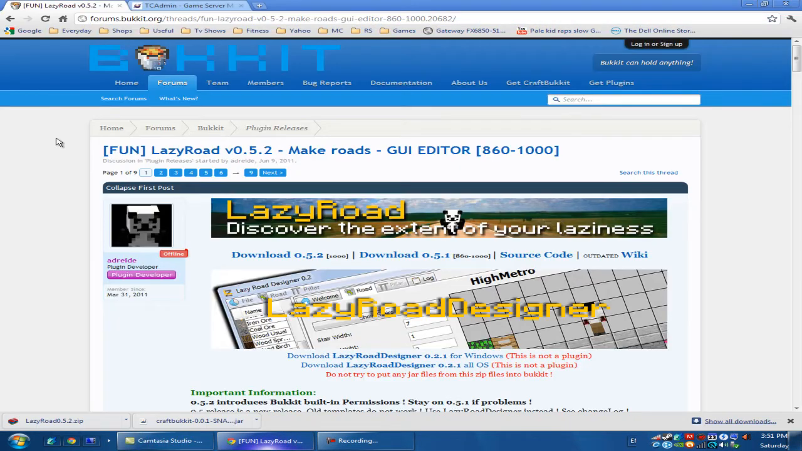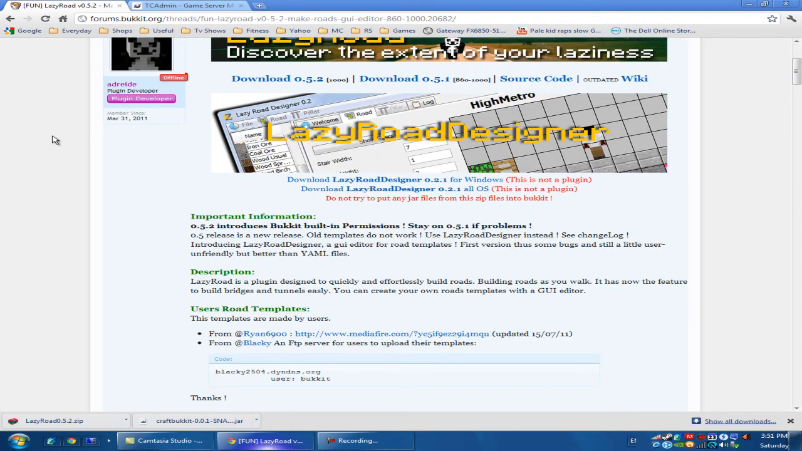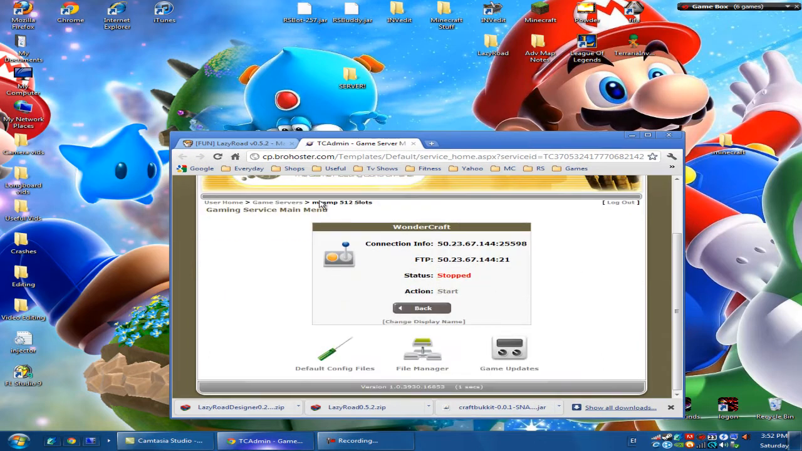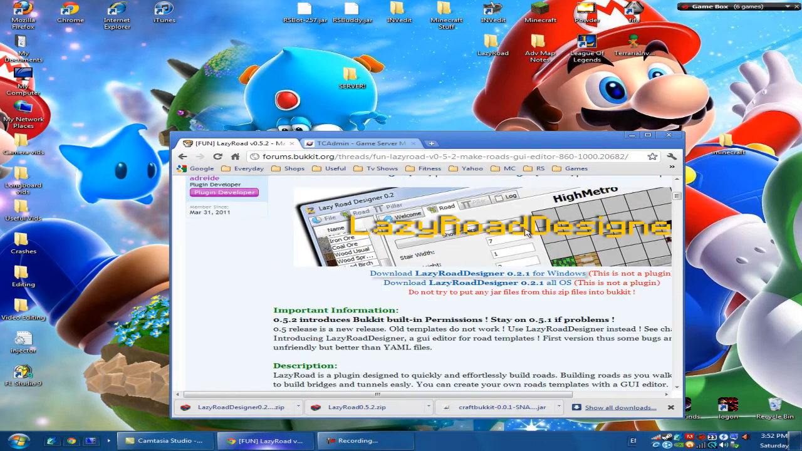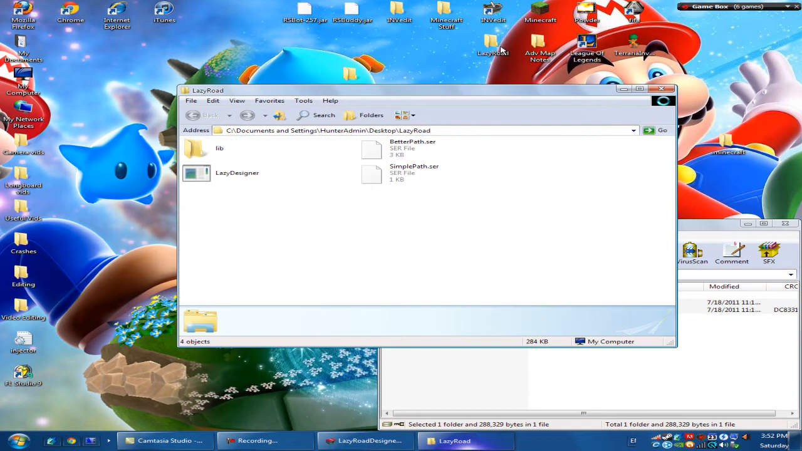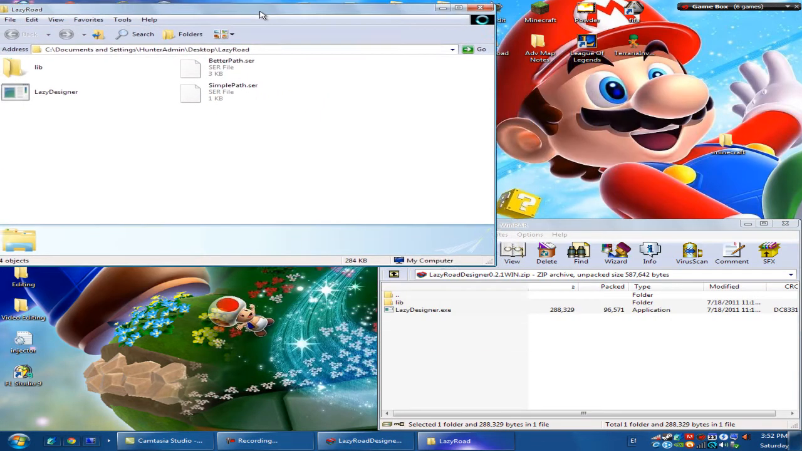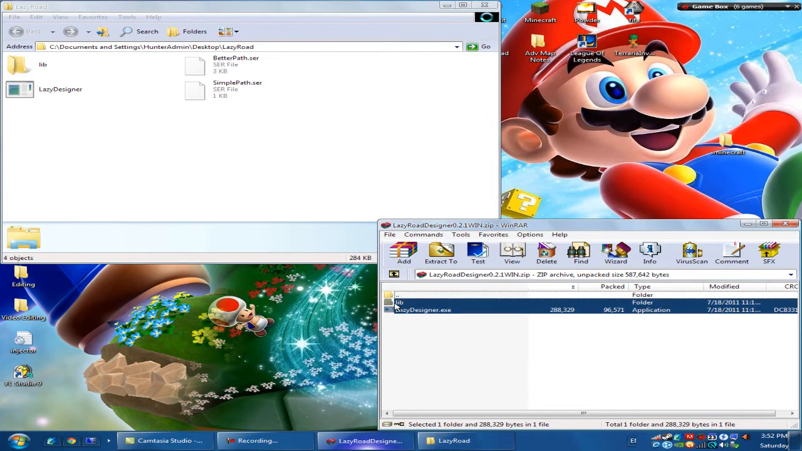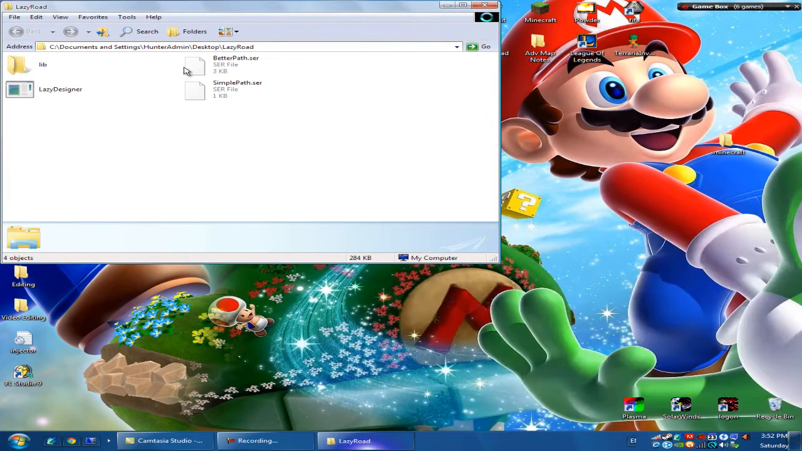Now before using the plugin, let's create our own paths. I've actually already downloaded this. The designer is found in the same place on the main page, just under the banner. You want to download that, open up the zip, and it'll give you another two files, and you can place them anywhere you want. I put mine on the desktop in a folder.